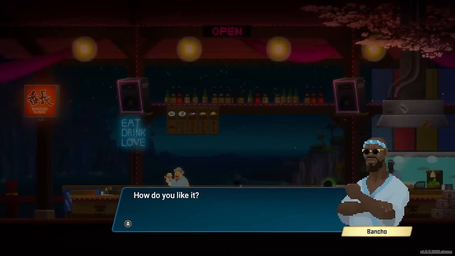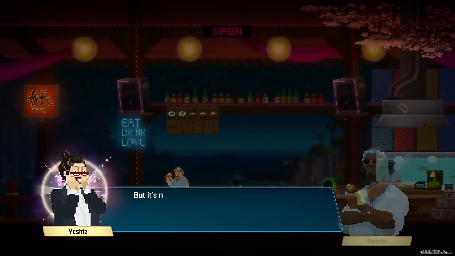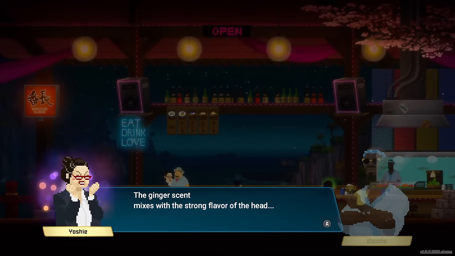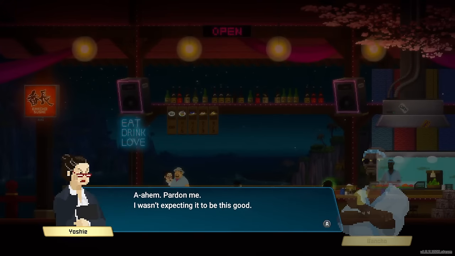Like a Katamari reaction. How do you like it? It's good. It's tasty. I can taste the white tip reef shark fat inside the crispy whole roast. But it's not an overly cloying flavor. Is this ginger? The ginger scent mixes with the strong flavor of the head. It's quite lovely. Pardon me. I wasn't expecting it to be this good.